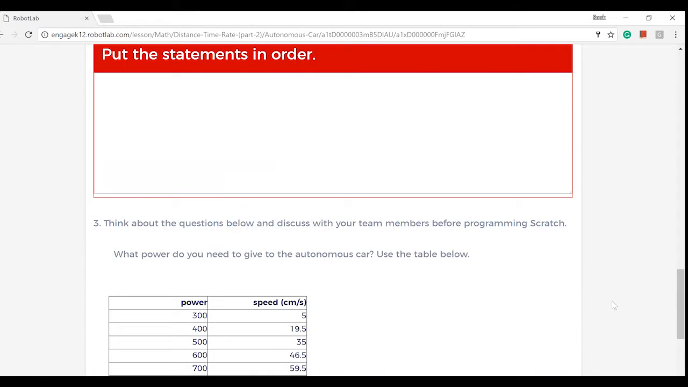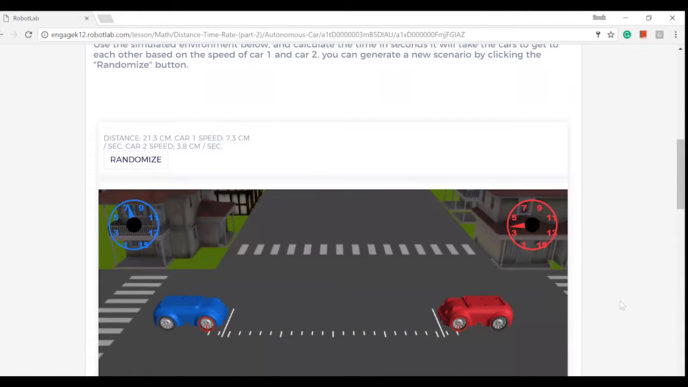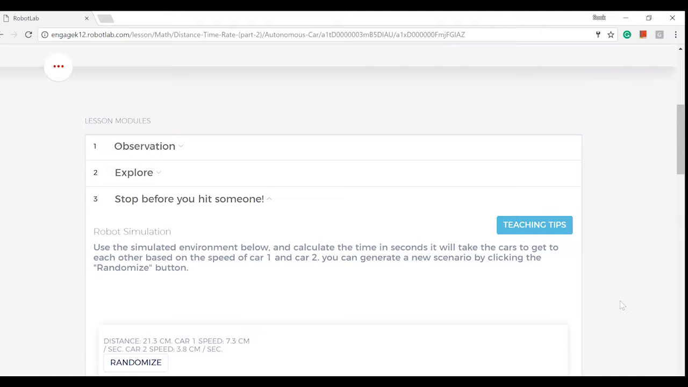The third one in this particular lesson is called Stop Before You Hit Someone. And you'll have different titles for this module. Sometimes it'll be called Drive or Goal, depending on the lesson that you've picked.